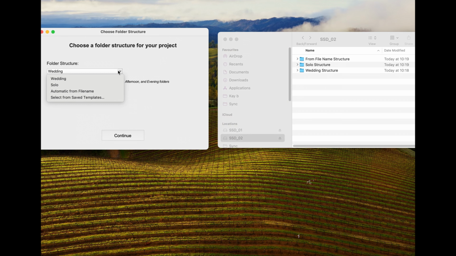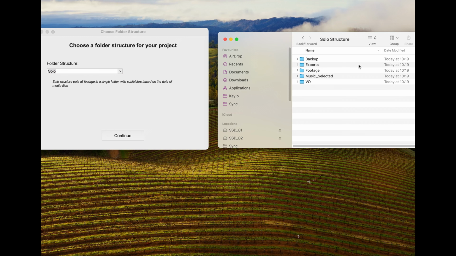So let me explain the solo filmmaker structure. This structure is almost identical to the wedding structure, except that the footage folder only contains date-based folders without the morning, afternoon, and evening categorization. This is perfect for long-term projects like travel films where media is sorted by shooting days.